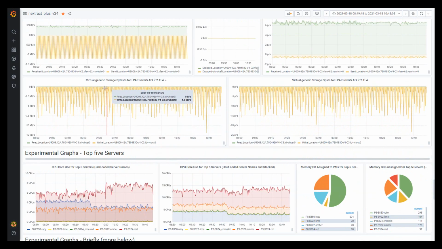Then we have the different sorts of storage in here, just seen as generic virtual storage. The vast bulk of the storage is supported by the VIOS server as virtual SCSI. The LPAR doesn't know what's actually backing it up. So this is why it comes in as generic storage bytes, and it's not very much in here. 7.5 kilobytes a second going out in little peaks.